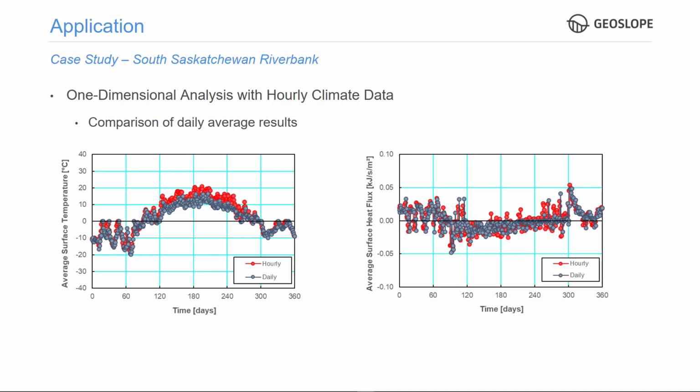If you're slightly curious, you're asking yourself why that happened, right? Shouldn't the hourly dataset simply lead to daily variations with the same average as that found with the daily climate dataset?